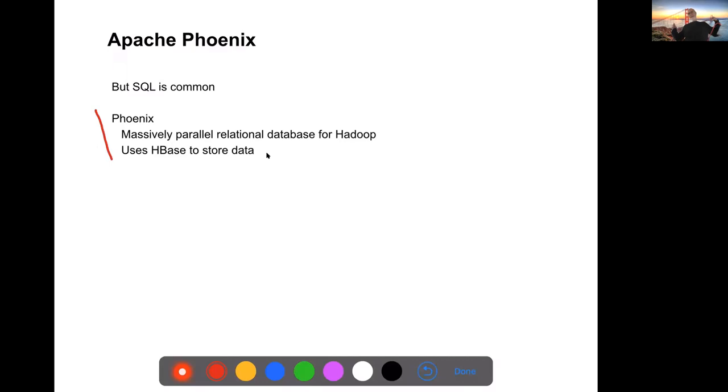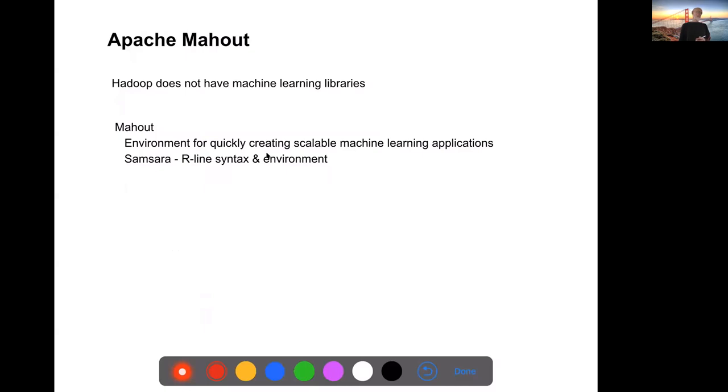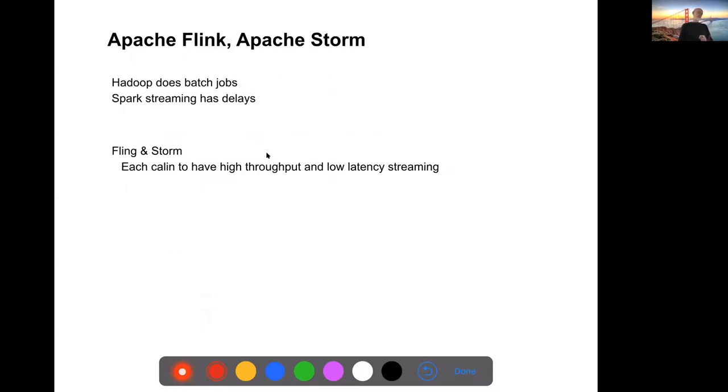It's hard to escape SQL. We've developed decades of experience with it. So there is another tool to have a parallel database on Hadoop. And Apache Spark, which we know about, is an attempt to add machine learning to Hadoop.